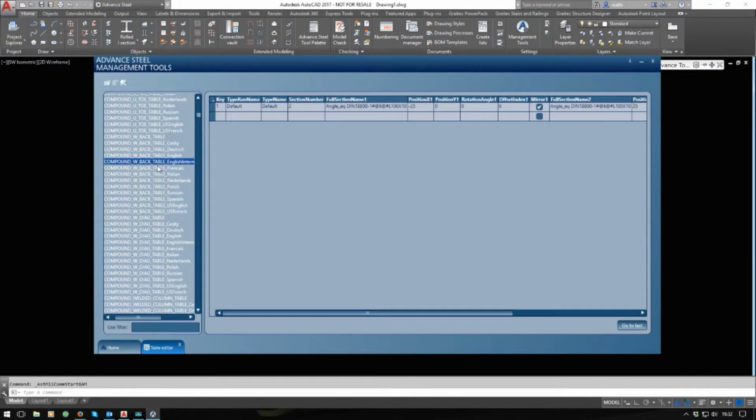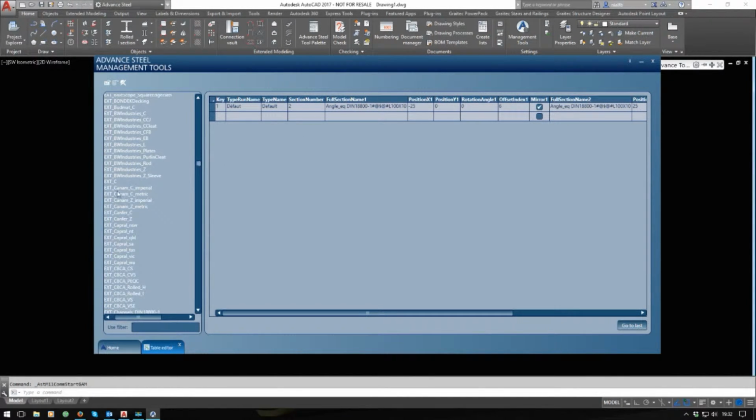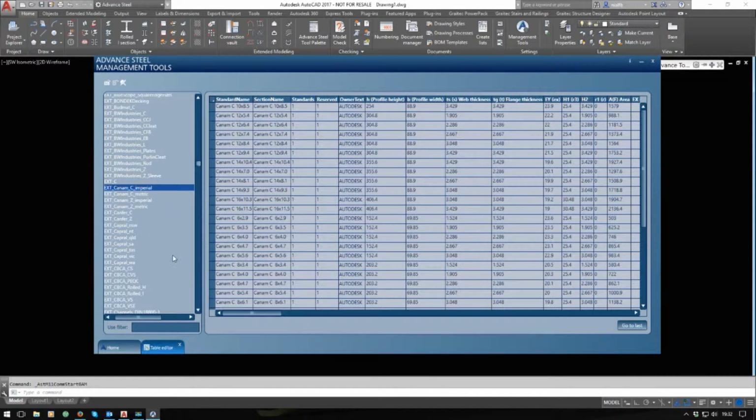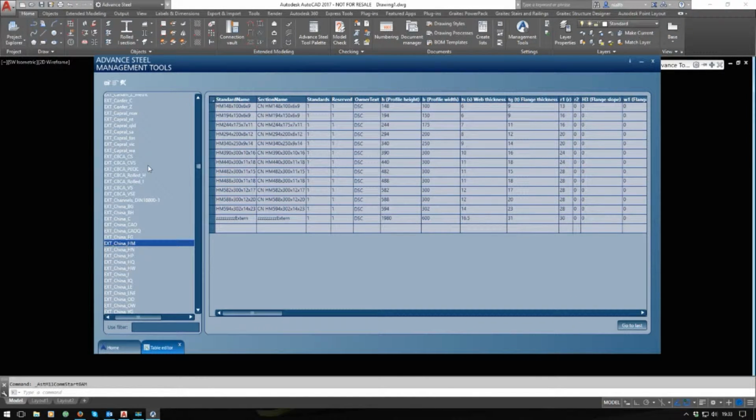Not much in that one. Some angle stuff here. The Canham section. It's got some Chinese stuff. All right, so you get the idea. These are tables within a database, and each table contains different material. So this is what I'm saying.